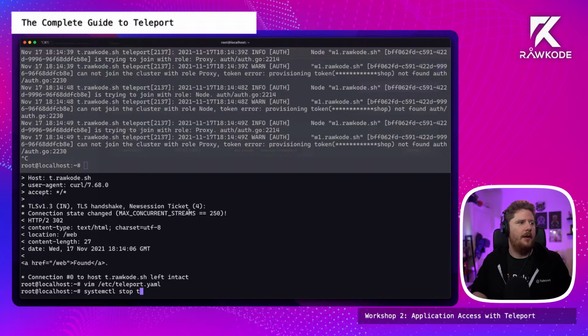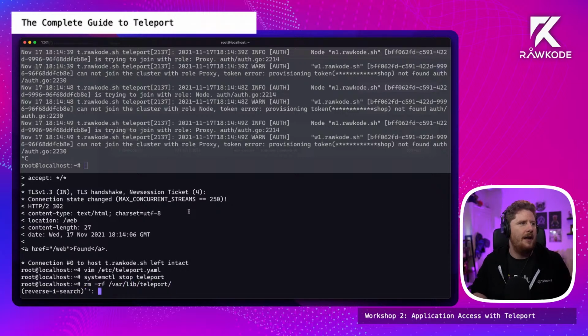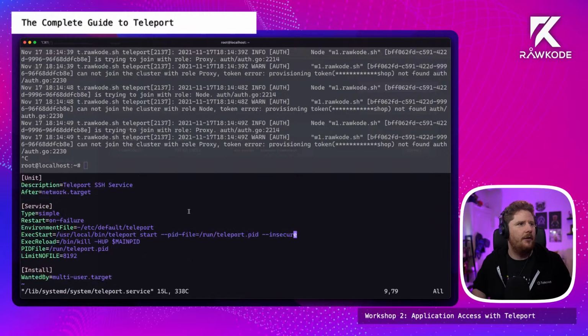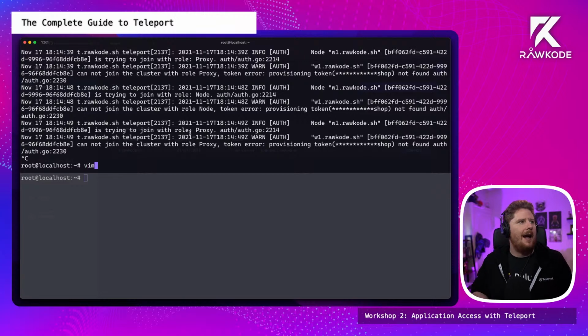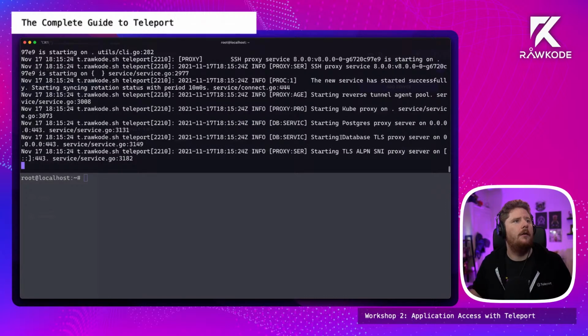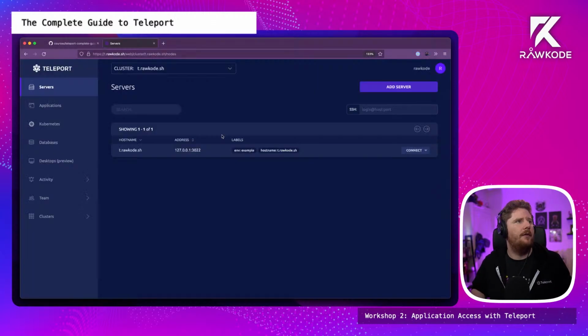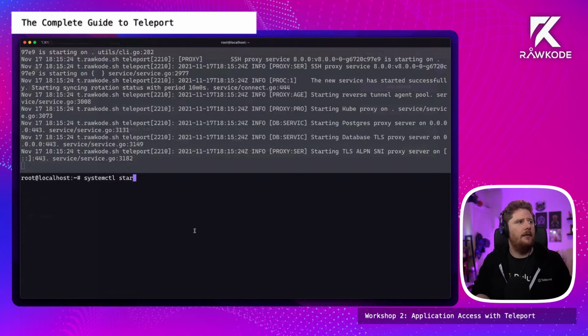Let's stop Teleport. And let's just blow away the Teleport directory, and I'm going to remove that in secure because I'm hoping we don't need it. I think I didn't restart Teleport after adding my static token. So let's do Teleport. Make sure our Teleport service is still running. And let's try this again.